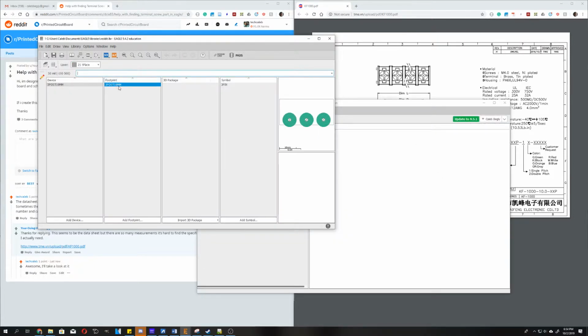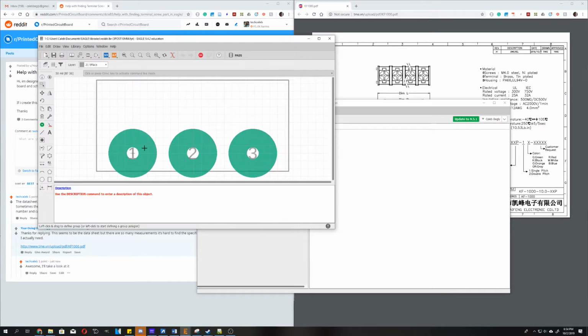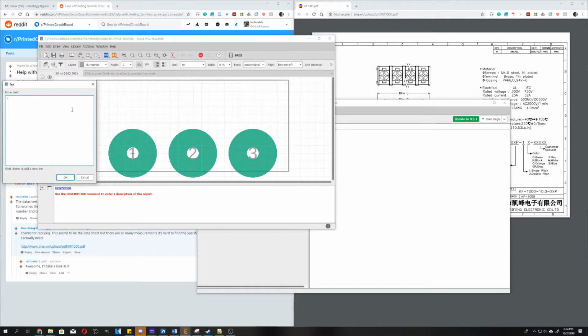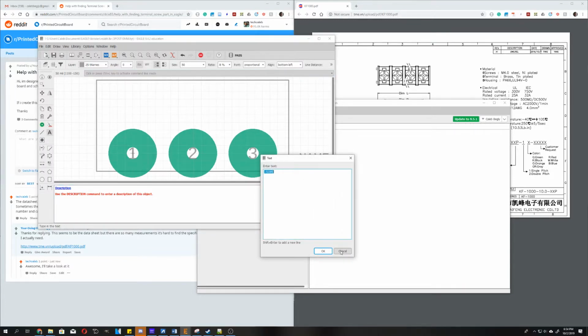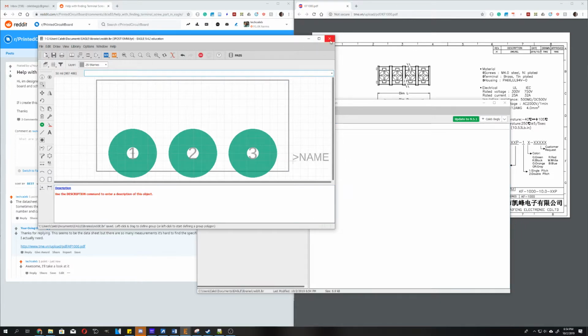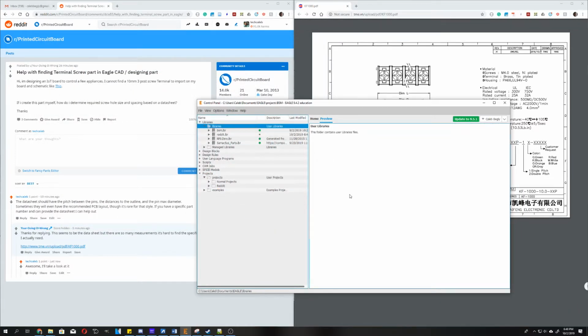Finally, before we use the device, we may want that J1 thing to actually show up. So if we go in here, select the layer T name, there we go. We can actually place it down. We'll go name like that. So it'll use the automatically generated name, and we'll place it something like that. Save.